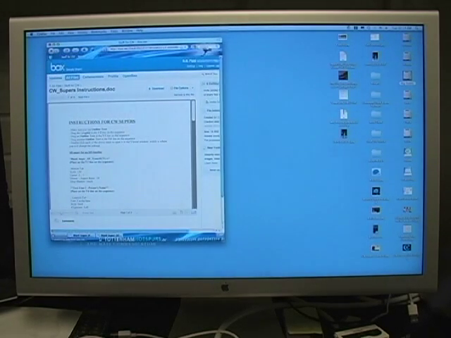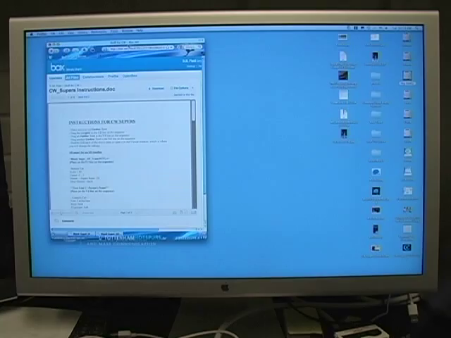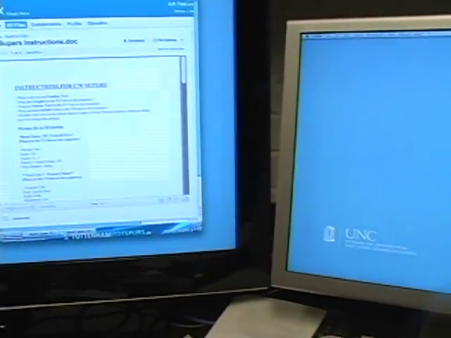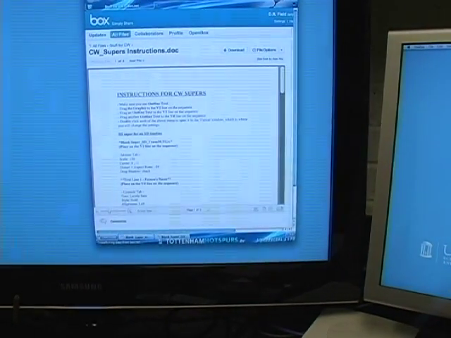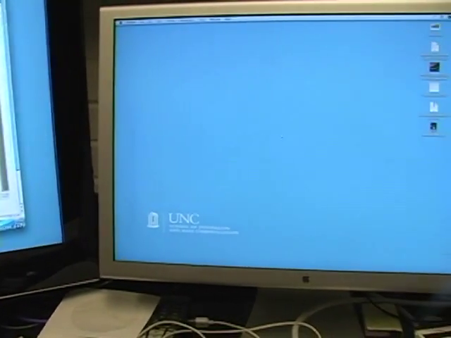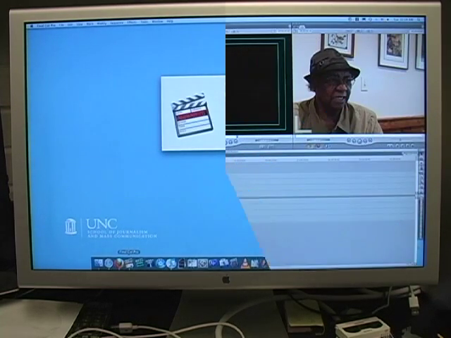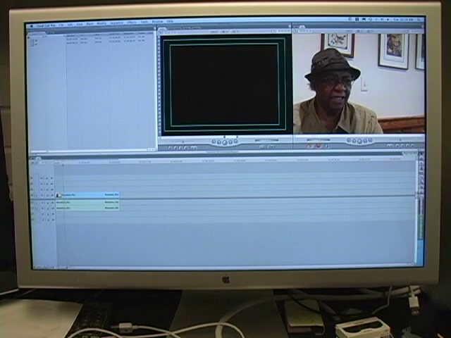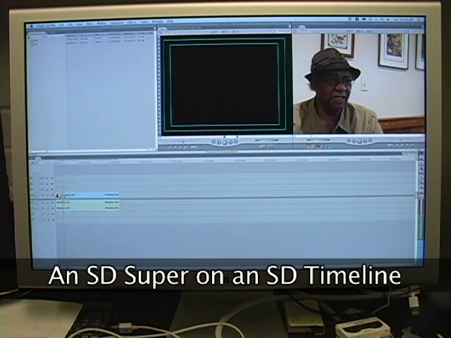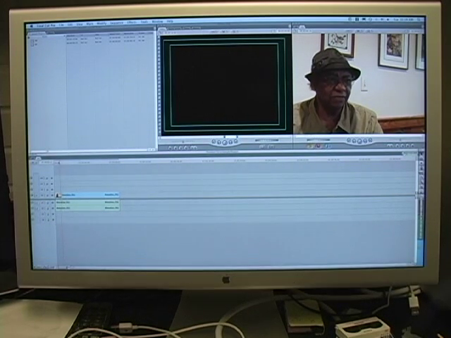And I'm going to slide this over and drag it over to my side screen. If you're working upstairs, you have a side screen where you can drag this so that you can refer back to it. So now that we've got our instructions, we've downloaded our two supers, we're going to click on Final Cut Pro. So I'm going to start off with an SD super on an SD timeline. I've already got some media down here that I want to super.